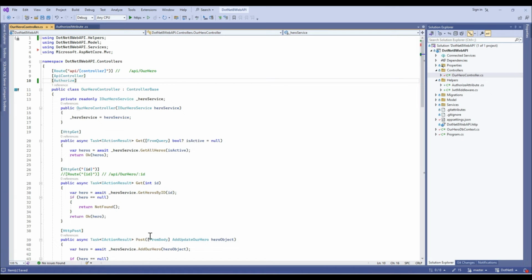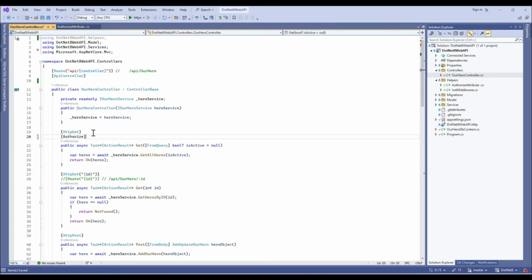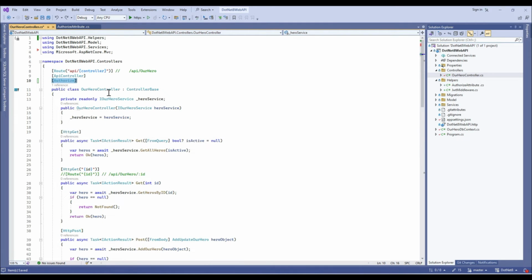It means all the action methods inside the controller are protected. If the user is not authenticated, then it will throw a 401 error. If you want to protect a specific method, then instead of the controller level, you can go with the action method level also. But for me, I am going with the controller level. Now I have protected our hero controller.